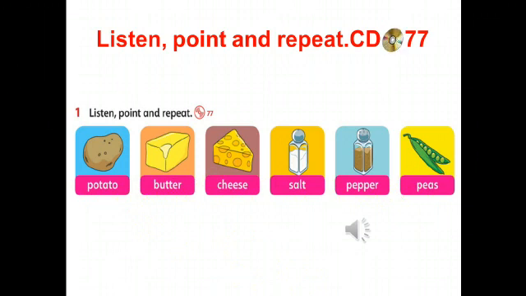Listen and repeat. Potato, butter, cheese, salt, pepper, peas.